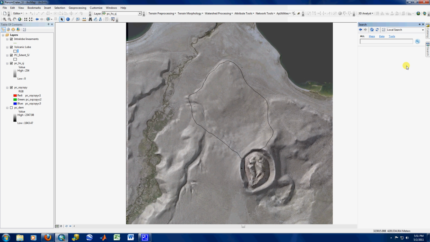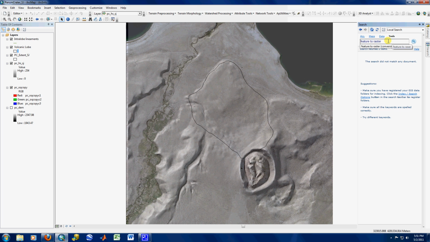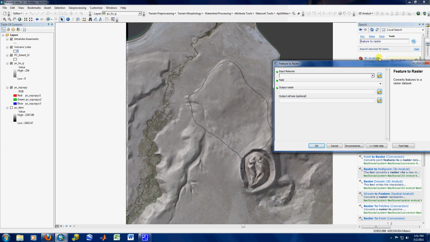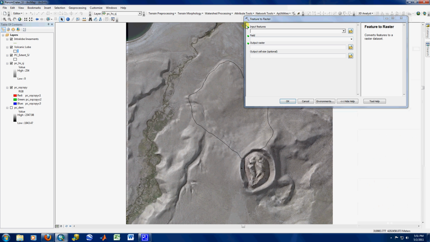So what do I want to do? I want to take a feature and I want to turn it into a raster. So I'm just going to search feature to raster. Oh, no things. Maybe that's because there's no rasters out there. Let's try feature to raster. 3D Analyst. Ooh, feature to raster. Conversion. That sounds possible. Sometimes when I'm looking for the right tool, I'll just click on it and check out what it wants me to actually input.